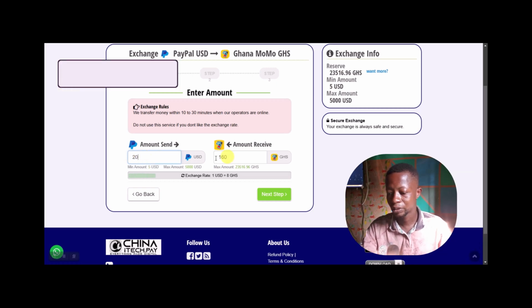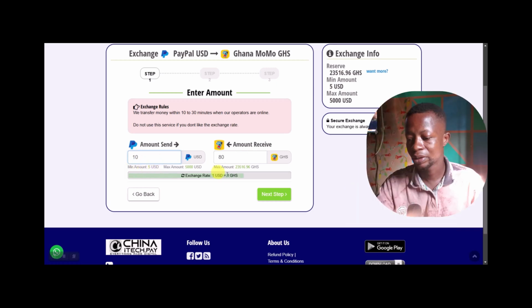When I enter it, it will automatically do the exchange for me to know the amount of money I will receive here, right? So in case I want to exchange $10, this is the amount of money I will receive. If you check here, this is the exchange rate. $1 is that amount in my country here. So it depends on your country and the kind of platform that you want to transfer to, right?